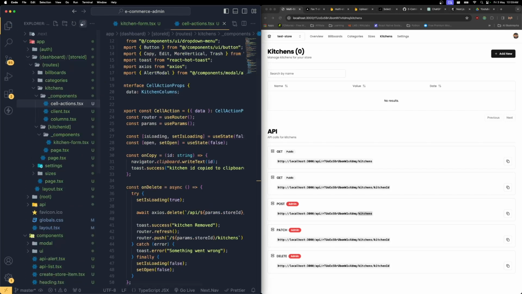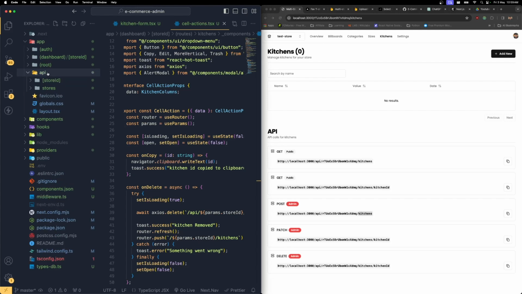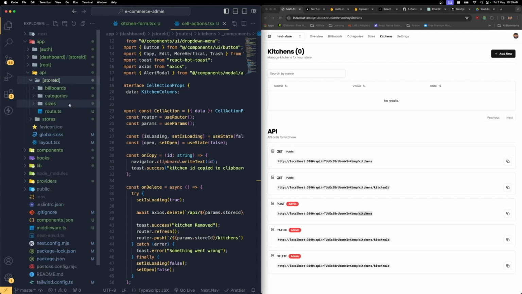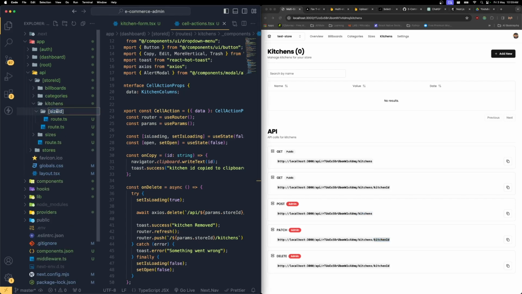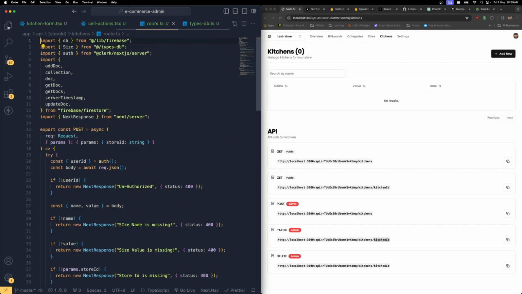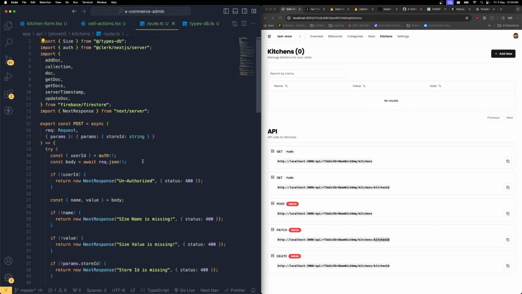And now all I have to do is get back to the APIs folder and inside the source ID, I'm going to copy this sizes and paste it, and copy this kitchens and change this name as this, and copy this kitchen ID and change this size ID into kitchen ID. Enter. Now inside this routes, let's go ahead and change all these stuffs which is necessary.